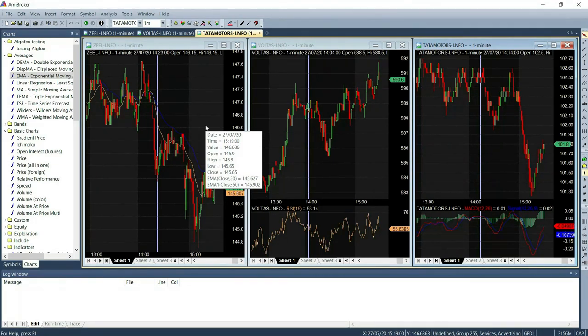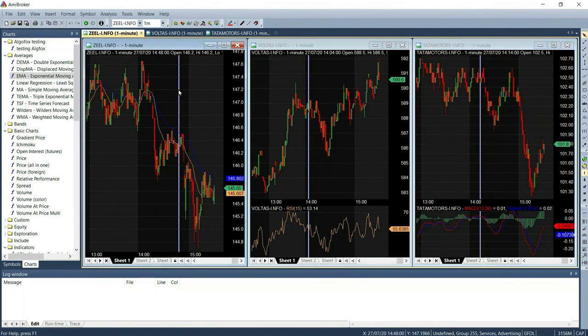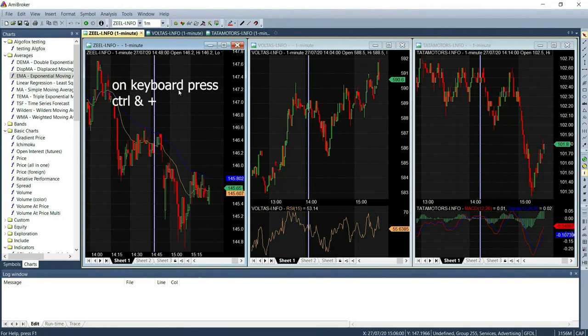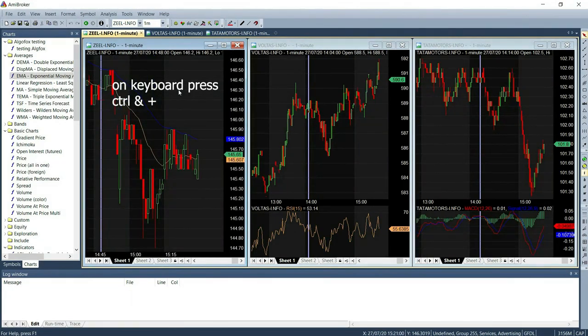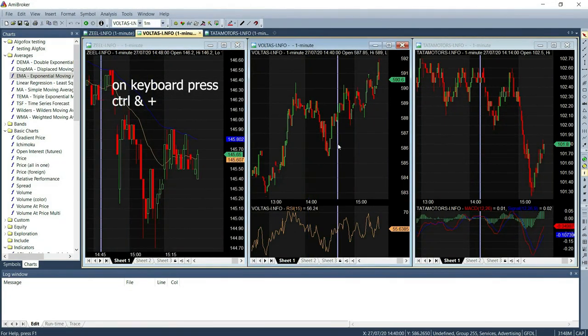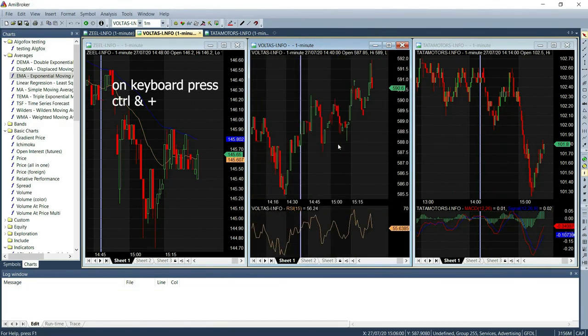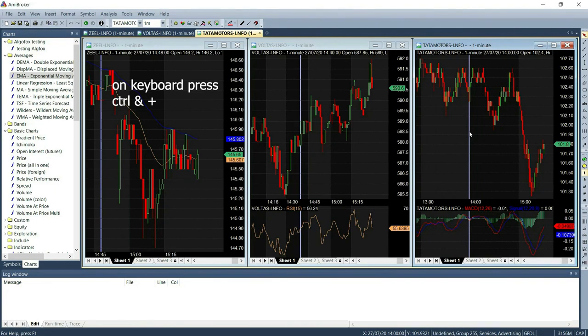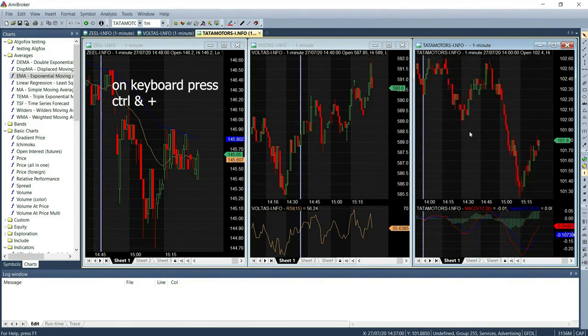To do bar replay, I will first zoom in the chart. So I can click on any chart and then on your keyboard select Ctrl and plus. If you select Ctrl and plus, your charts will be zoomed in automatically. So I will go to the second chart and again click Ctrl plus to zoom in. Similarly, go to the third chart and click Ctrl plus to zoom in.